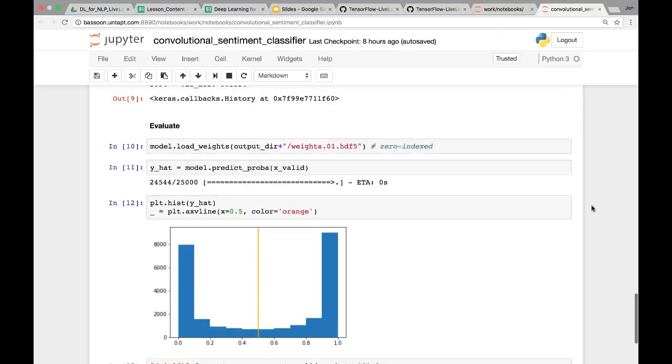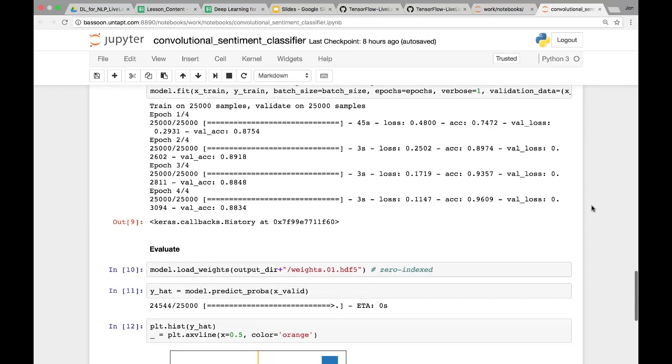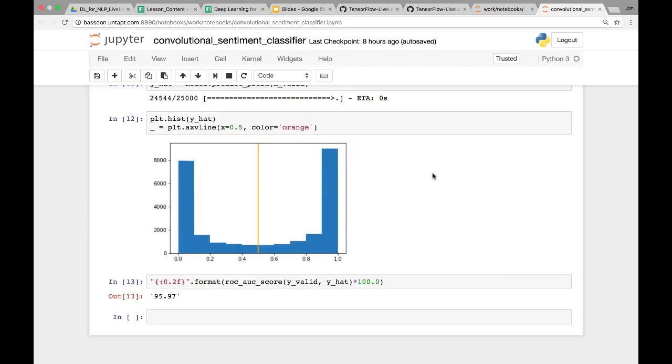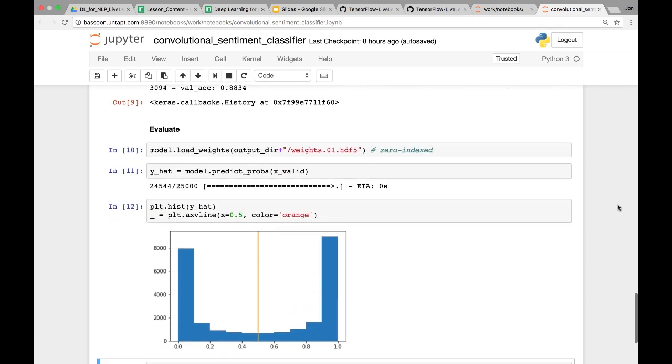So let's revisit that performance. The best validation accuracy it had was 89.2%. It also had an area under the curve of the ROC curve of 96%. So this is the best model we've seen yet.